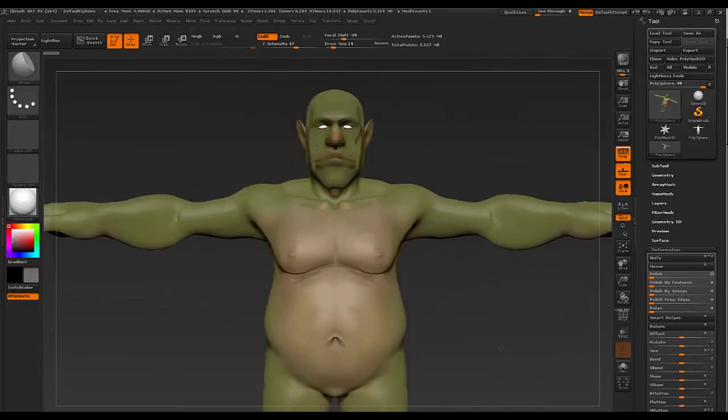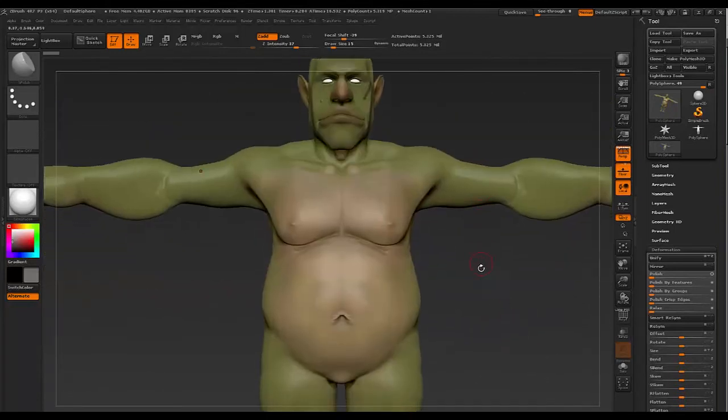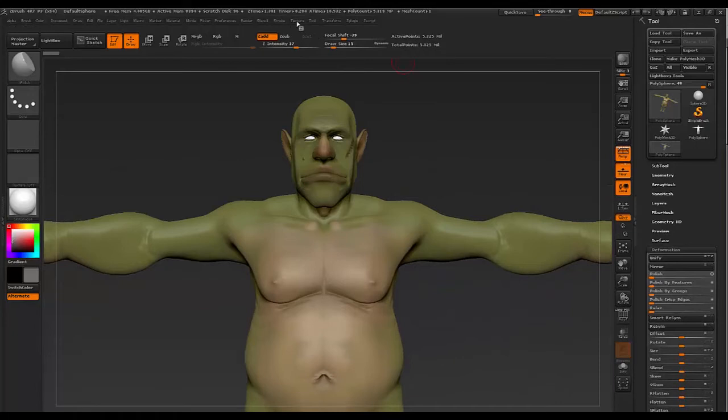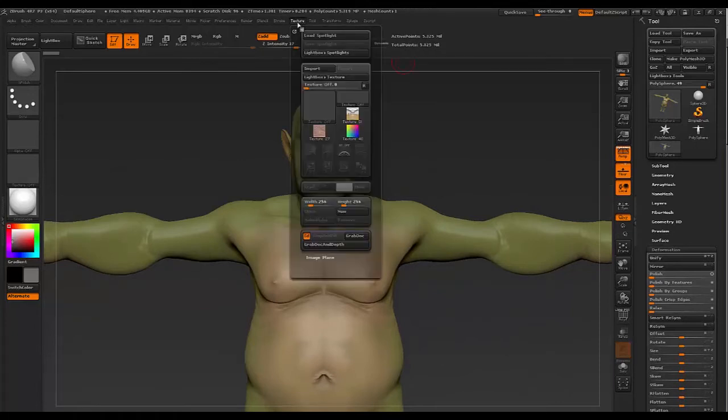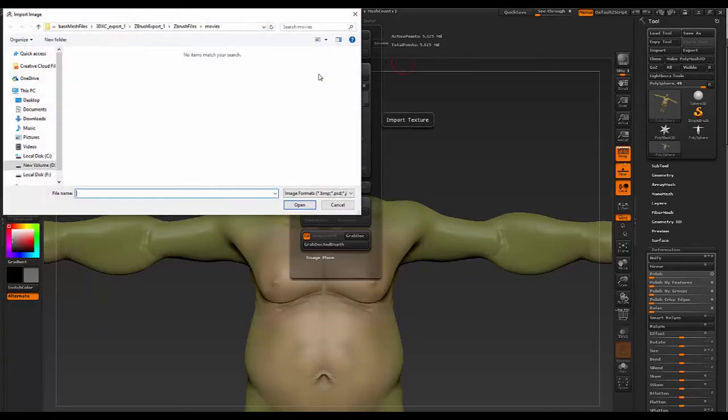So first off, right off the bat, let's go ahead and just talk about Spotlight. Spotlight's pretty awesome in here. You can use any image and directly apply that image right onto your character model. So what we're going to do here is literally just import, and you can import any image you want.